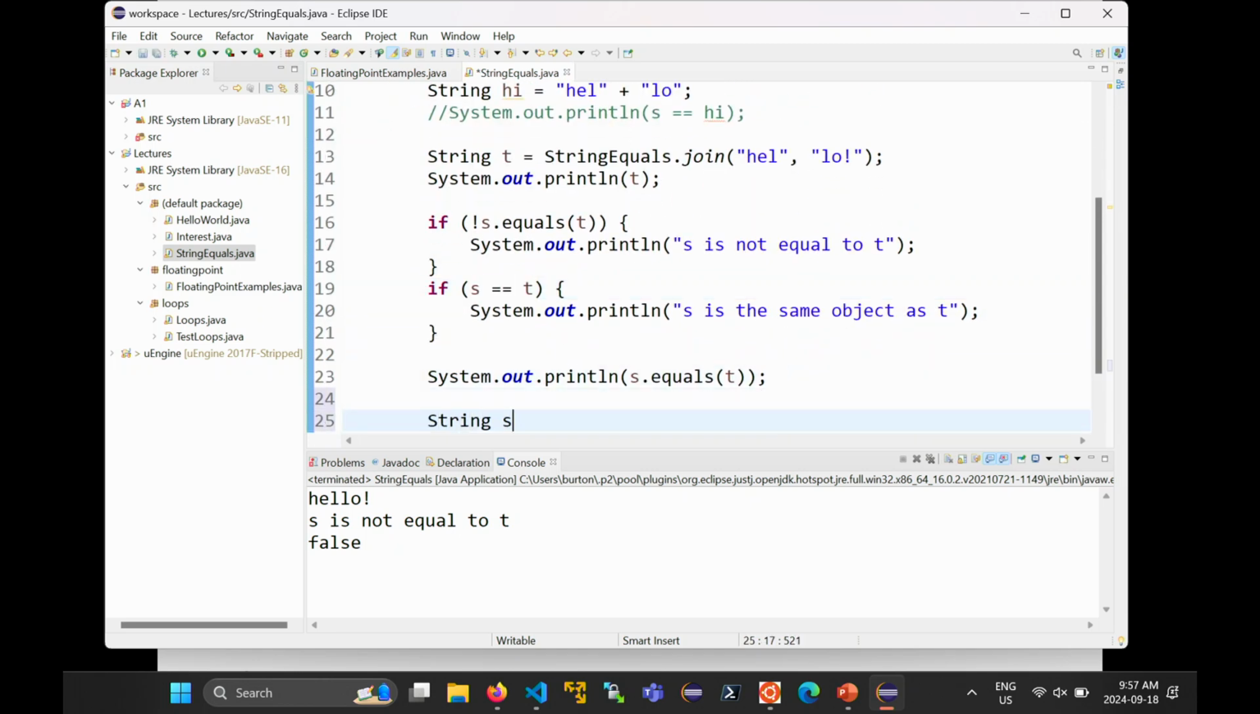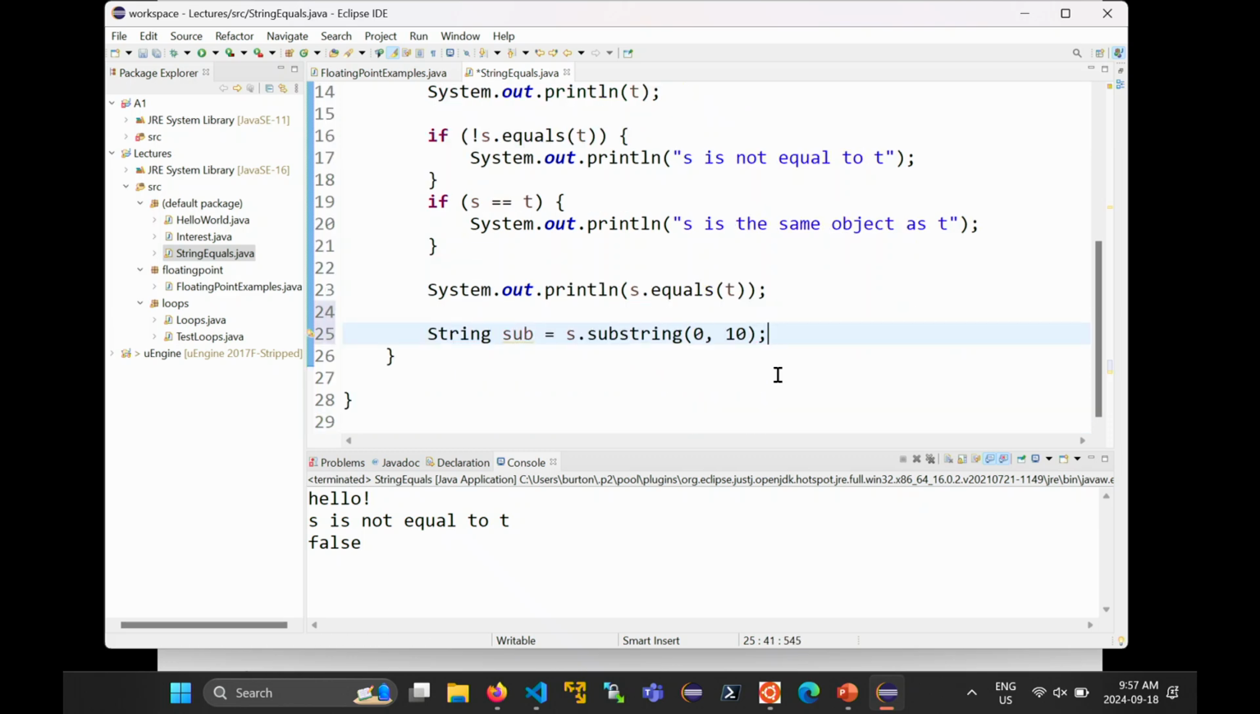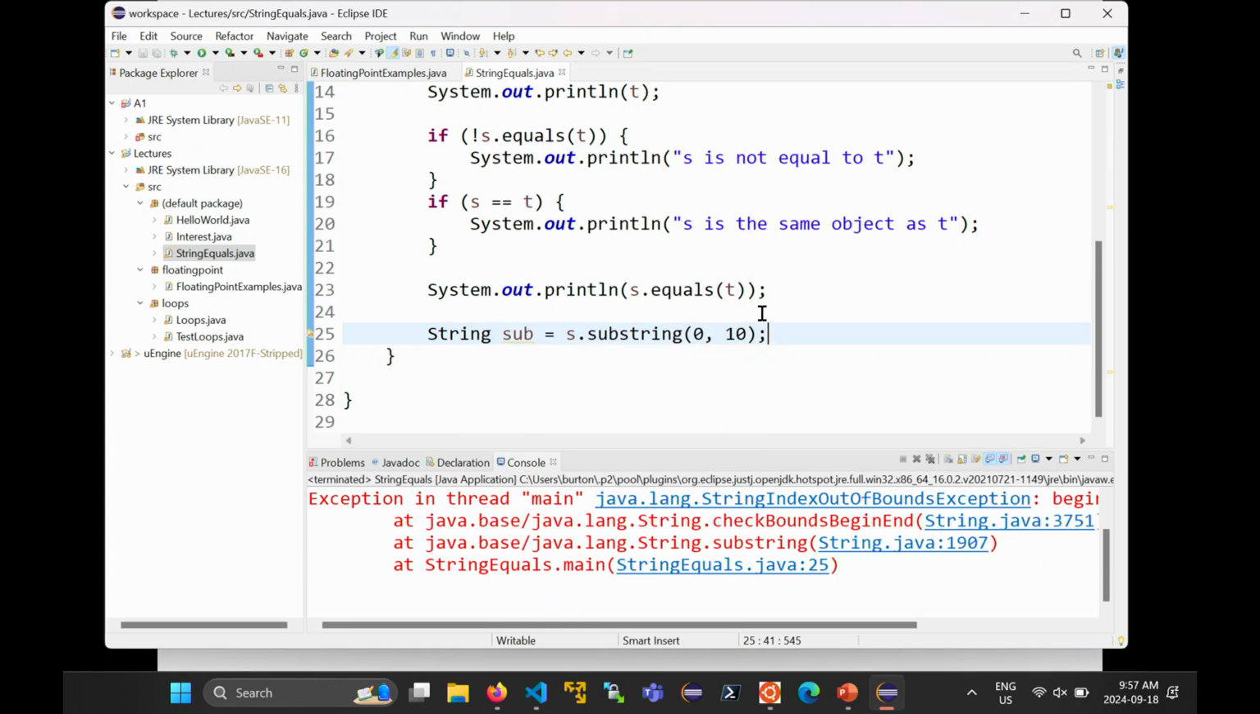So string sub equals, I don't remember what my strings are. So substring, I'm going to try 0 through 10. Right? I'm going to run that. Sure. So 10 is an invalid index for this string, so I have to be careful with that. So that's not exactly the case. All right. So if you run this particular, you end up with an exception being thrown.